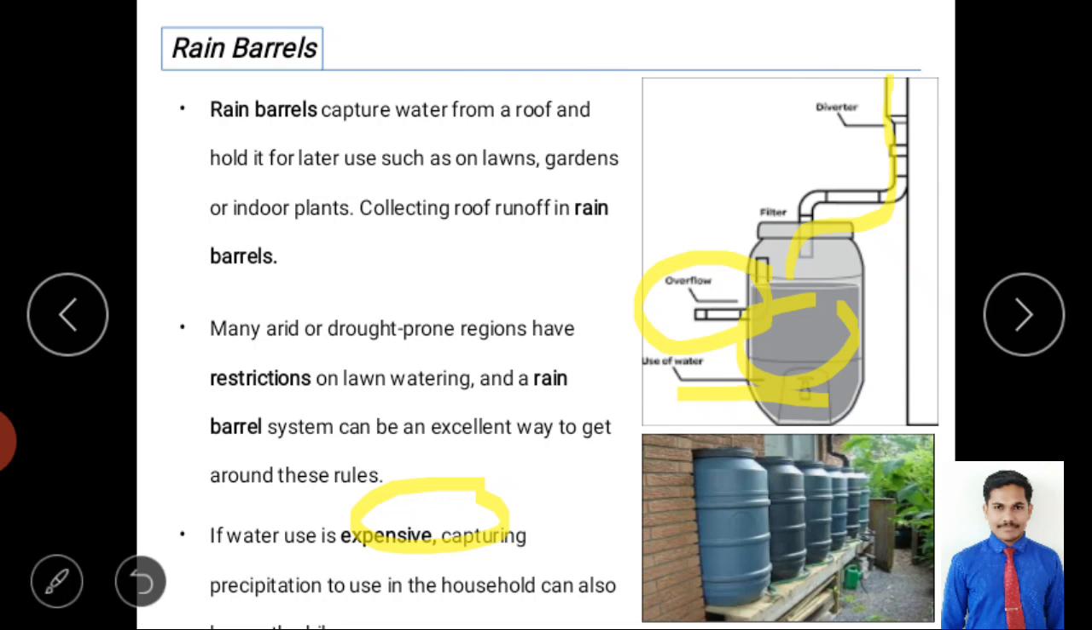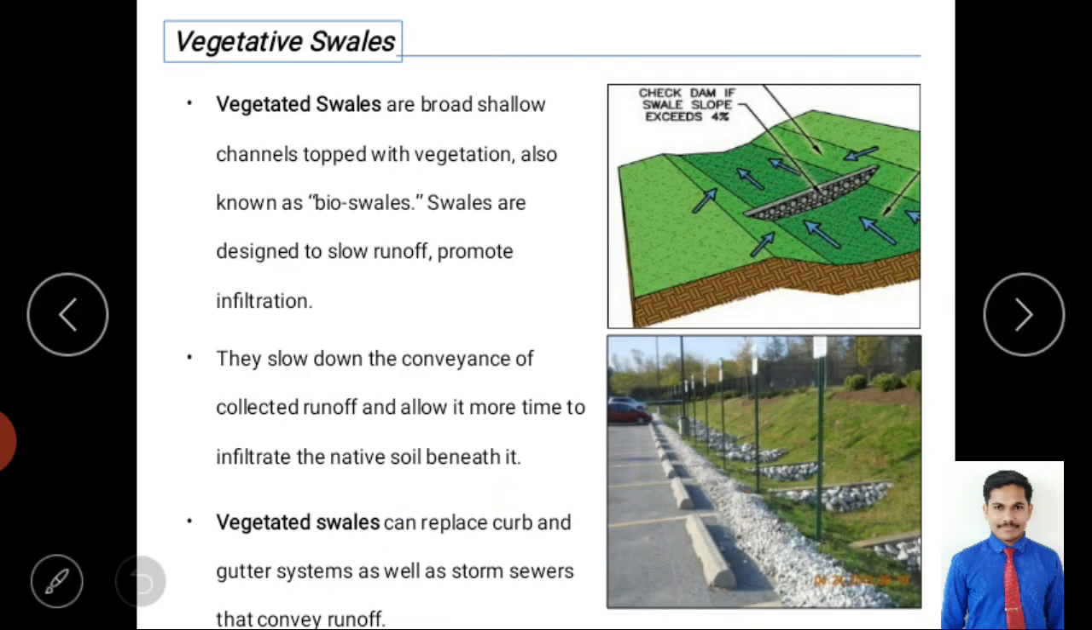So rain barrel means what? It just collects the water on the surface in a barrel, right? We store the water in the barrel, and when we have a problem of water, in that condition we use this stored water, right? So next we will see the next method, vegetative swales.